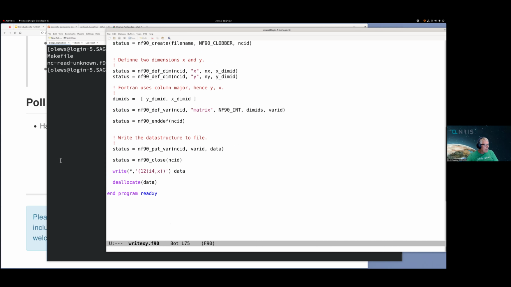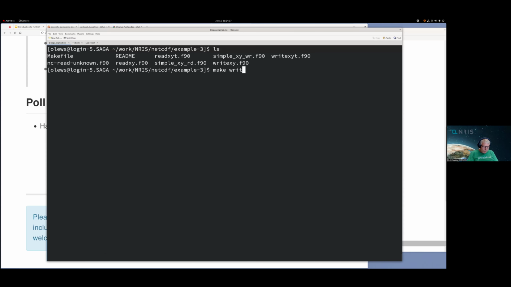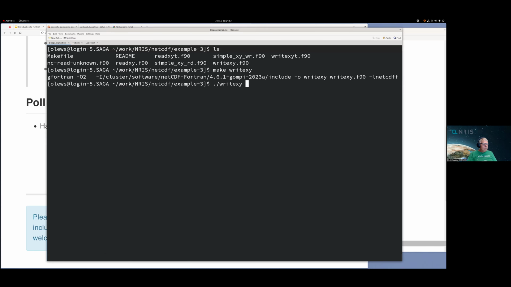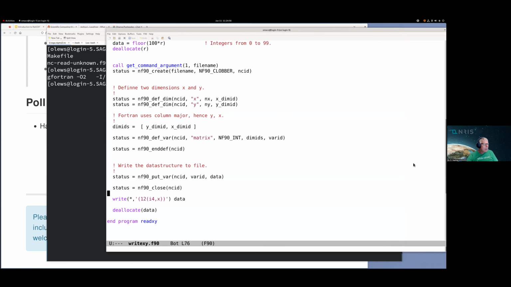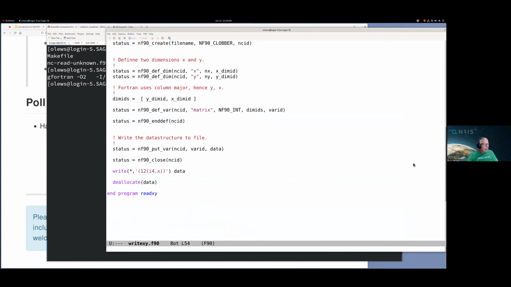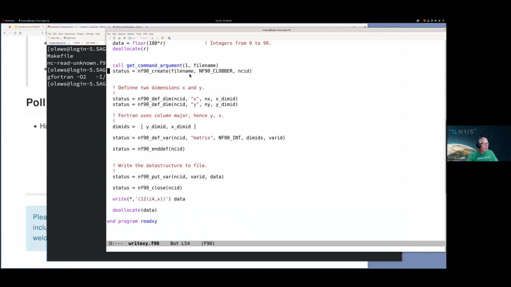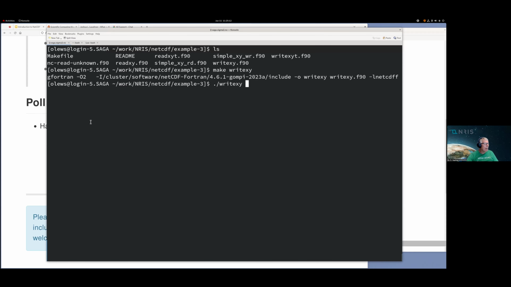So write XY. Make. I recall we need to supply a number here. And of course, you see there is no test. So if I forget to supply the file name, it will not go very well. So we can call this nc2.nc.